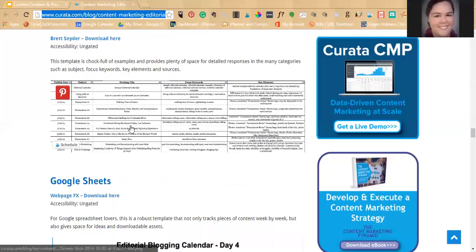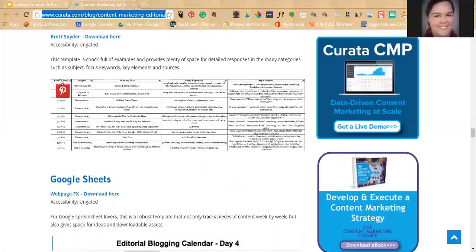Here is one that actually has, you can put the publish date, your subject, the working title, focus keywords, so this would be a good idea for SEO. Your key elements, so if you need a graphic to go along with it, or you're wanting to put a printable in there, you could even put a tweet in here if you have like click to tweet or anything like that within your blog.